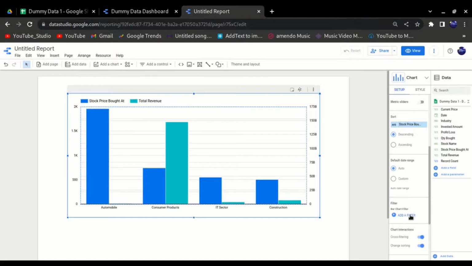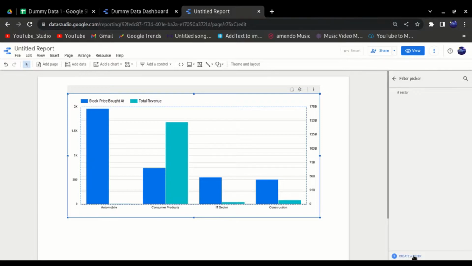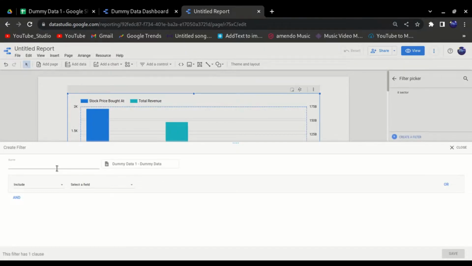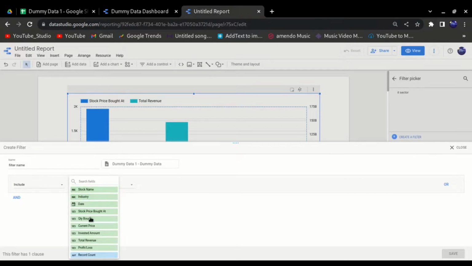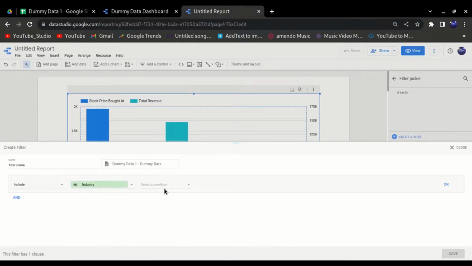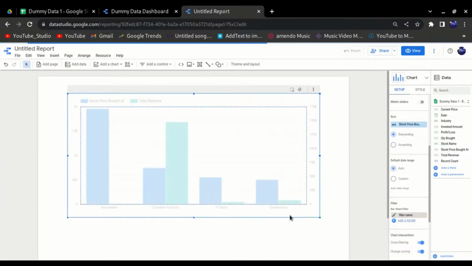So the second option, which is very important and very useful in a bar chart: for example, there is an industry or some parameter which you want to filter out from this bar chart. You will go and click on add filter. You will click create a filter, name your filter, name anything. Now you want to exclude it or include it. You can mention it here, and then you can mention the attribute name. For example, industry. I want to exclude industry, which is equal to IT, or I will say contains IT. Okay, I'll just save it.